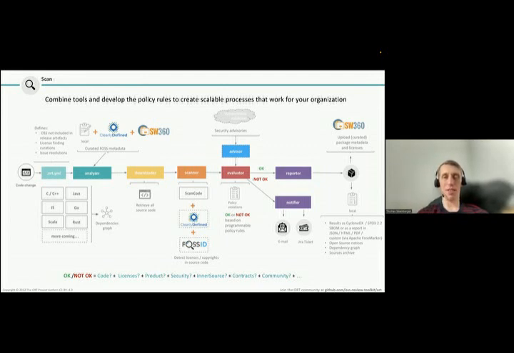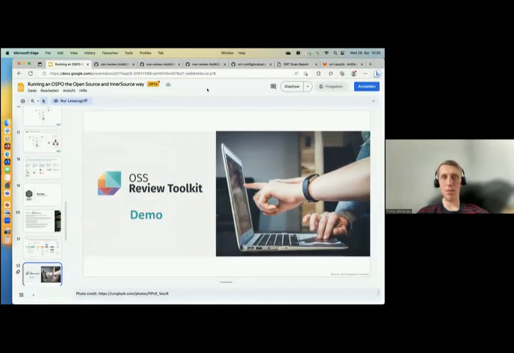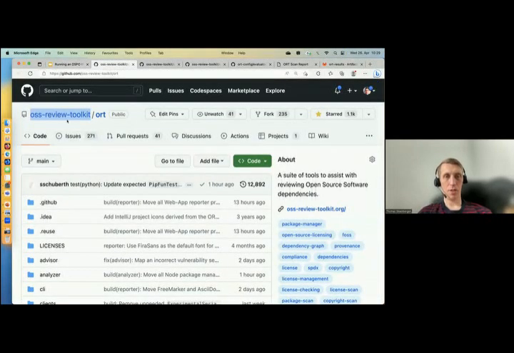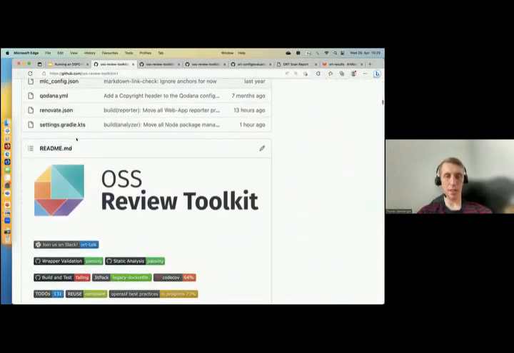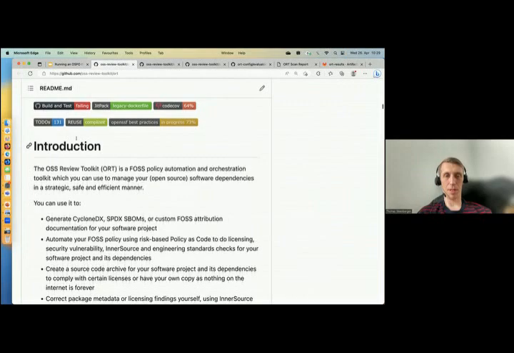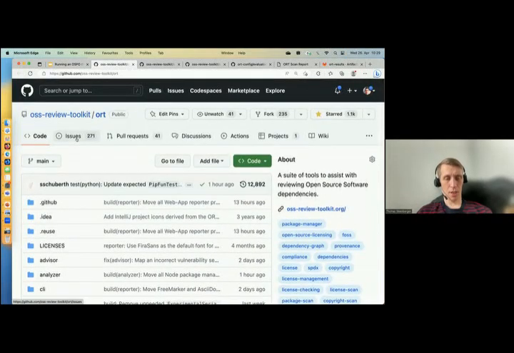Maybe let's do a little demo. Now I have to look at the bar that's above, which I cannot see. Let me see if I can switch. There we go. So the Oort tool itself is on GitHub. It's Apache 2.0 licensed, so it's really easy to get started.